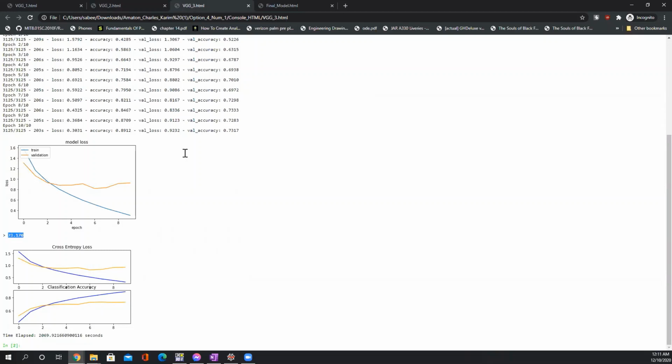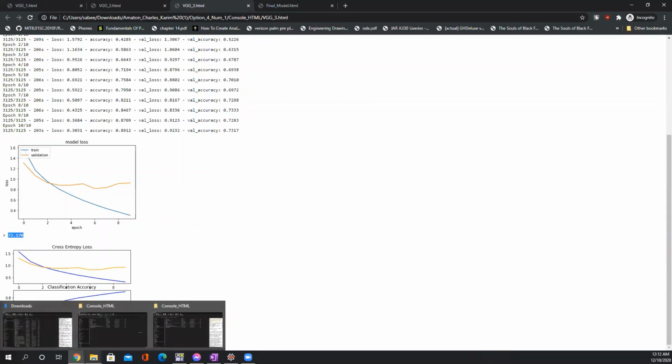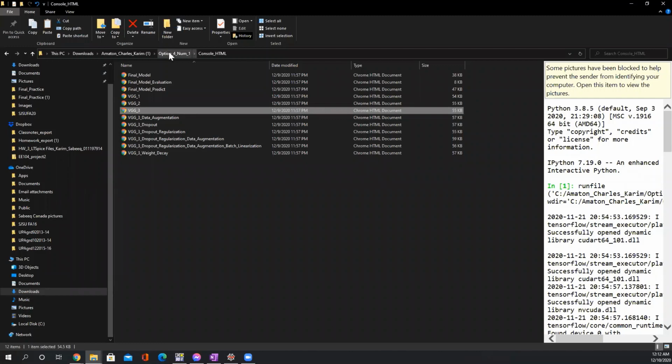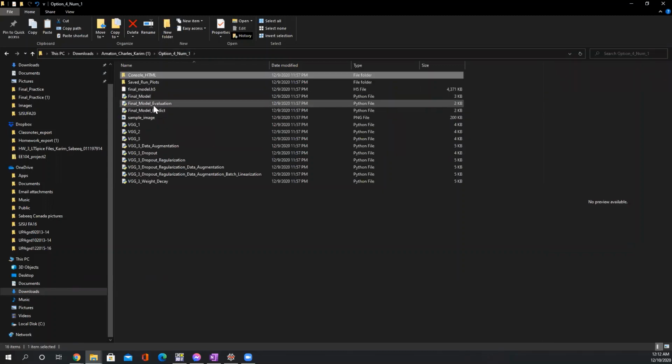And since VGG3 had the best prediction score, it was chosen out of the three files to finish building the final model. There were a series of modifications made to VGG3, as it can be seen here.